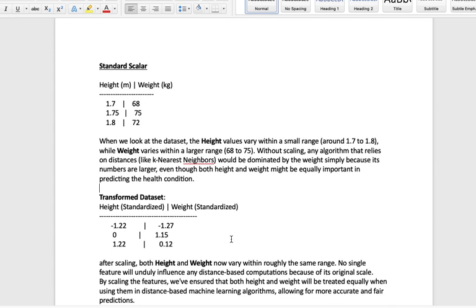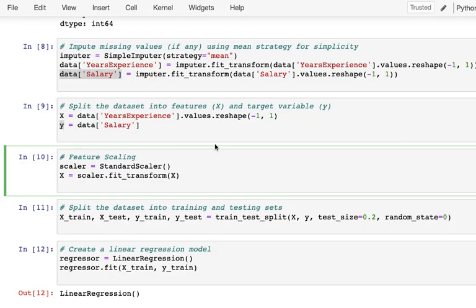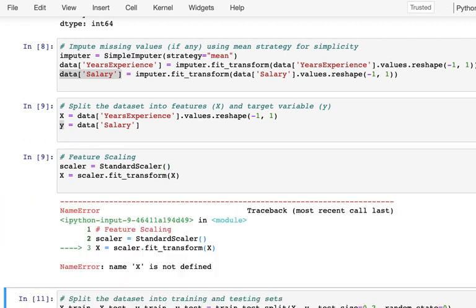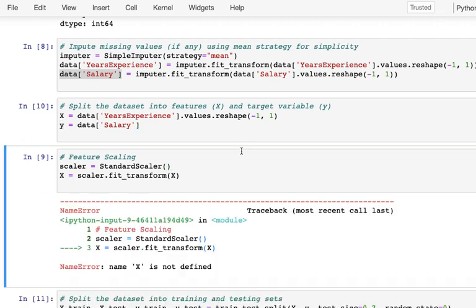So after applying scaling on the weight and height columns, we'll have the height column like this and the weight column like this. Now if you look at these two columns, they are varying in nearly the same range. There is not much difference. That's why this is called scaling: making all the variables vary in approximately the same range. So we apply the standard scaler. I'm sorry, I did not execute this.